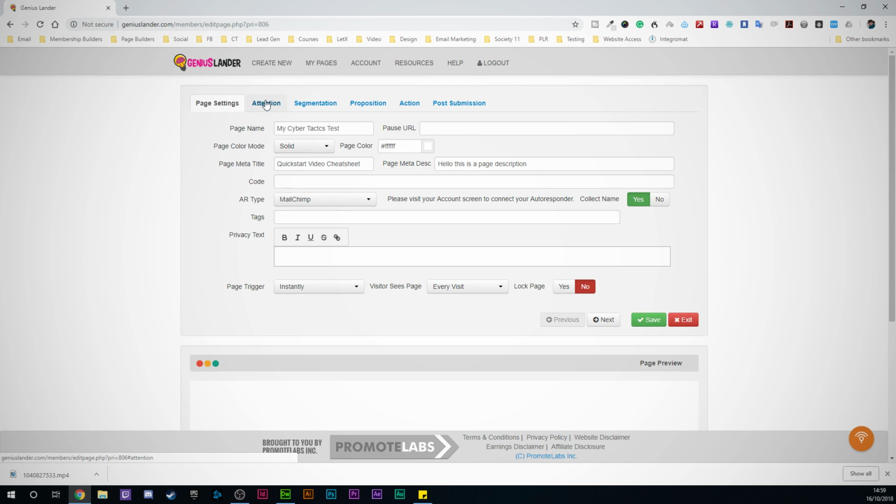Let's go back into editing because we haven't finished doing it. And then along the top, look, we've got some tabs. We'll go into this. This is the system. This is the attention, segmentation, proposition, and action system.